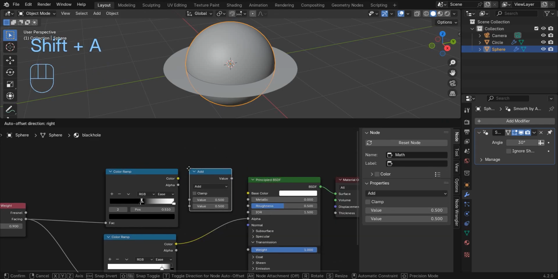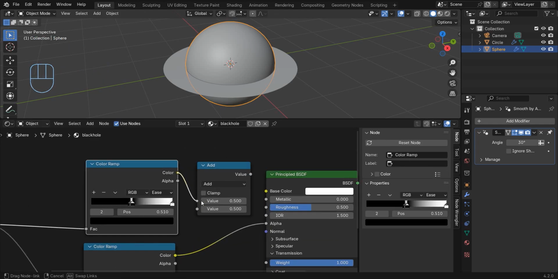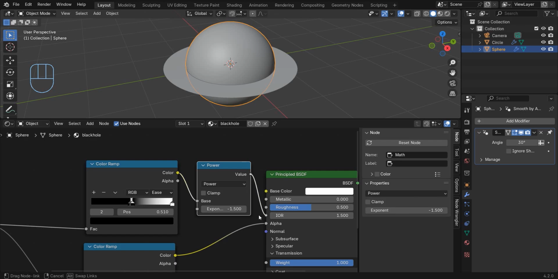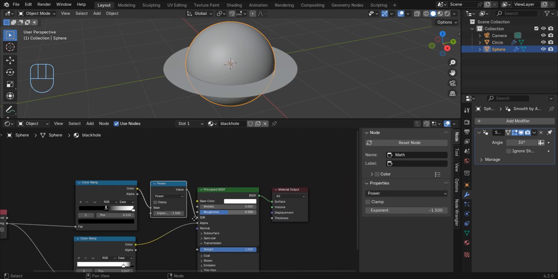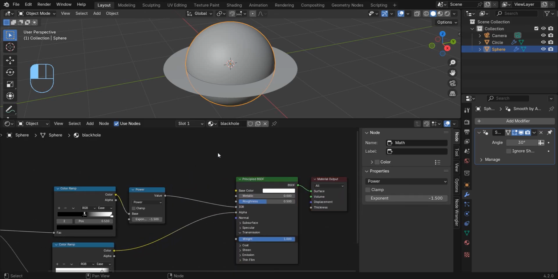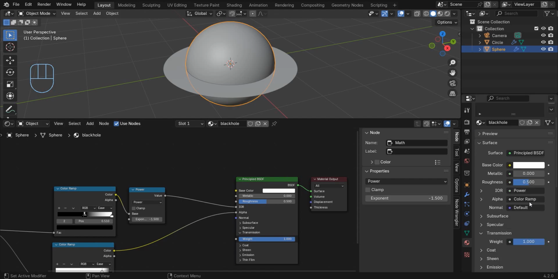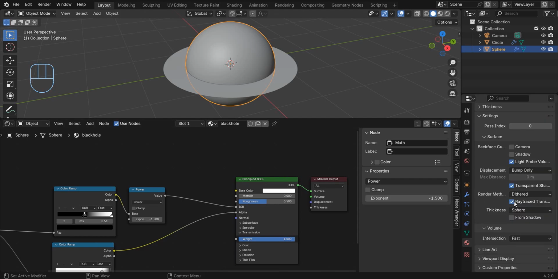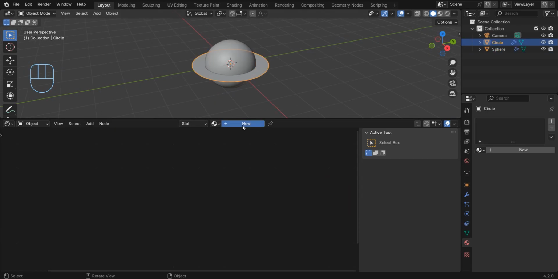Add a math node. Connect color to value. Change this to power. Set the exponent to -1.5 and connect the value to the IOR. Go to Material Properties and enable the Ray Trace Transmission checkbox, and the Camera checkbox. Select the circle and create a new material.